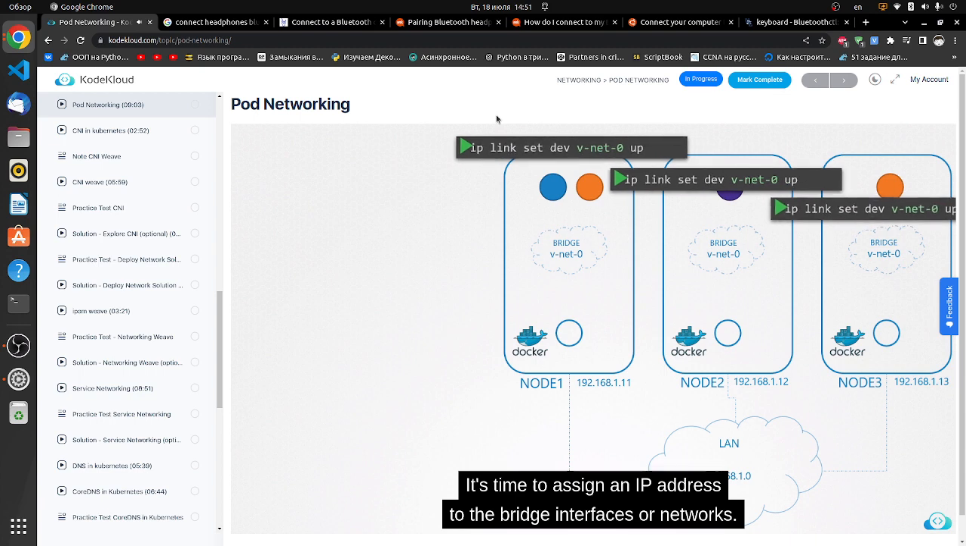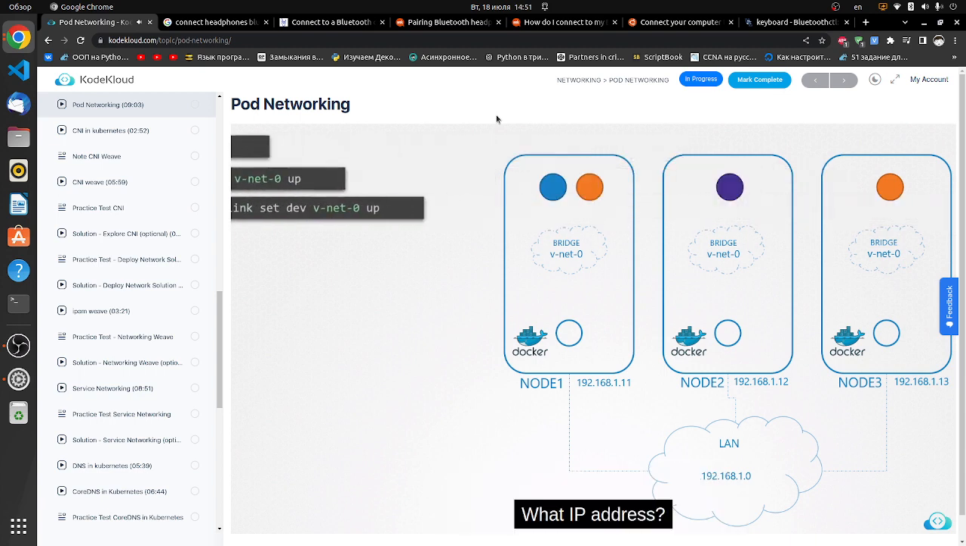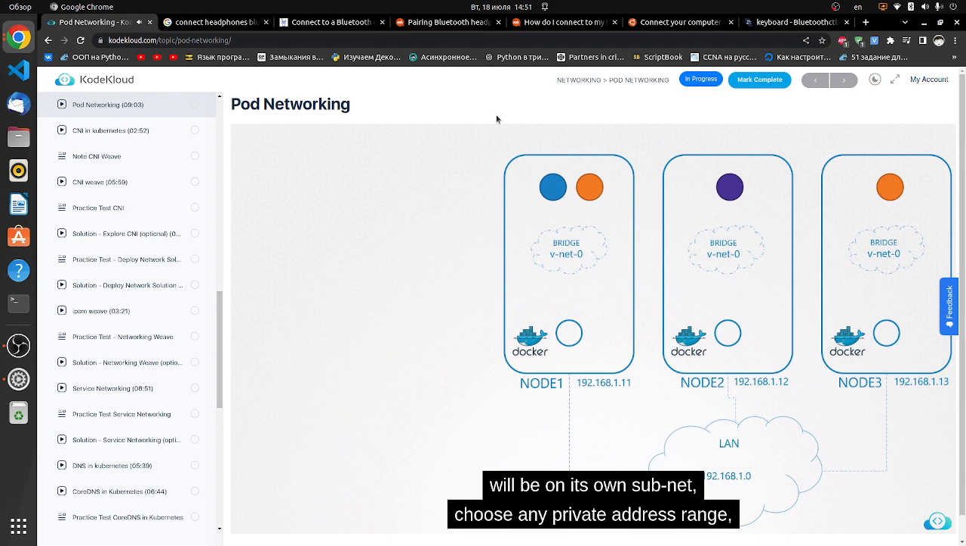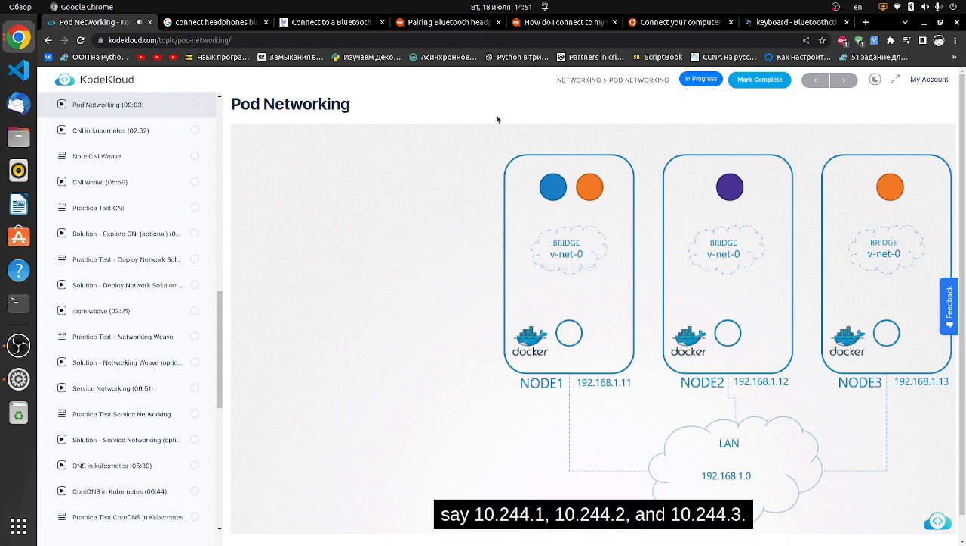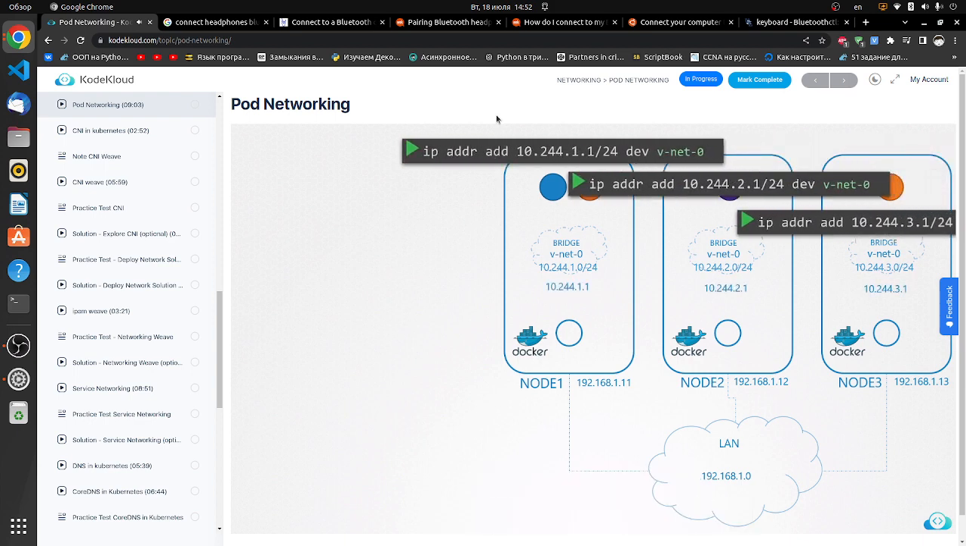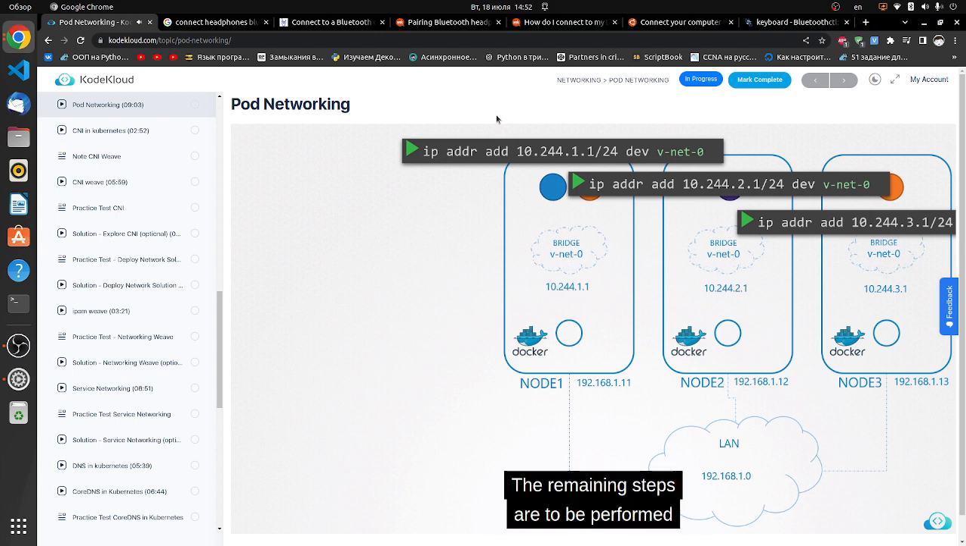It's time to assign an IP address to the bridge interfaces or networks. But what IP address? We decide that each bridge network will be on its own subnet. Choose any private address range, say 10.244.1, 10.244.2, and 10.244.3. Next, we set the IP address for the bridge interface. So we have built our base. The remaining steps are to be performed for each container and every time a new container is created.